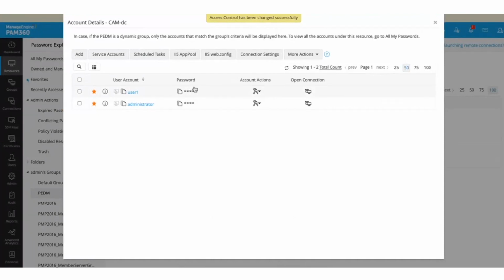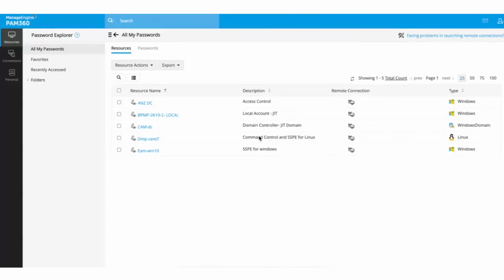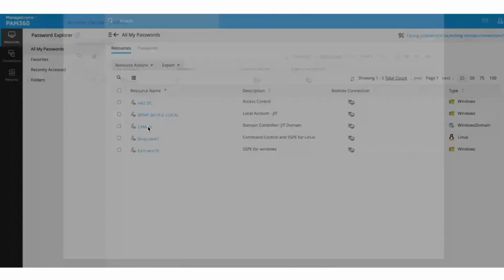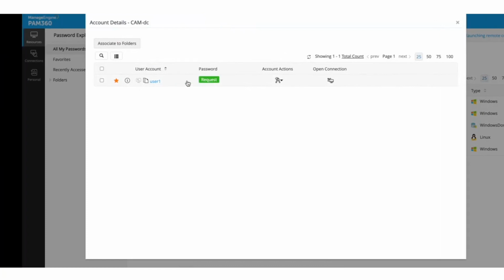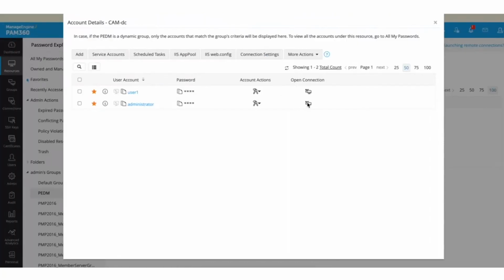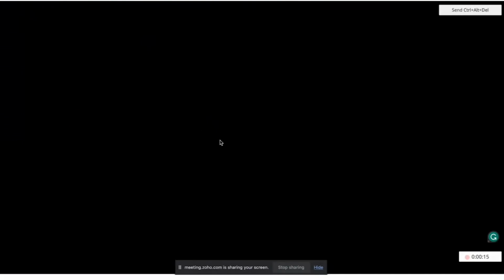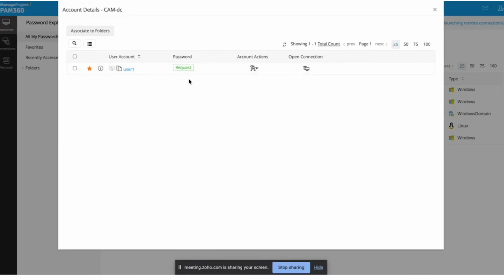I already have this account shared to a particular user, so I'm going to log in as that user and see how it looks. I have an option to request for control. Before that, let me log in as an admin and show you what permission user one has in the domain controller. The session is launched. Meanwhile, let me go ahead and request control using user one.